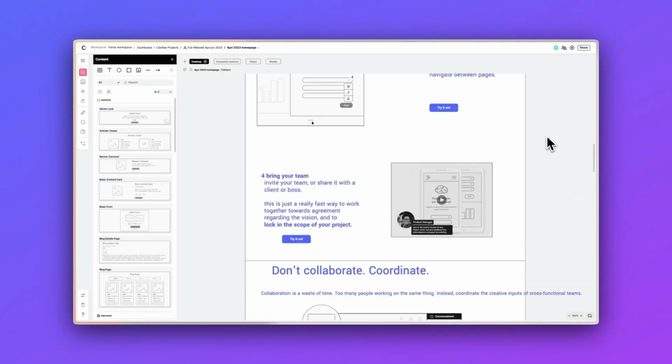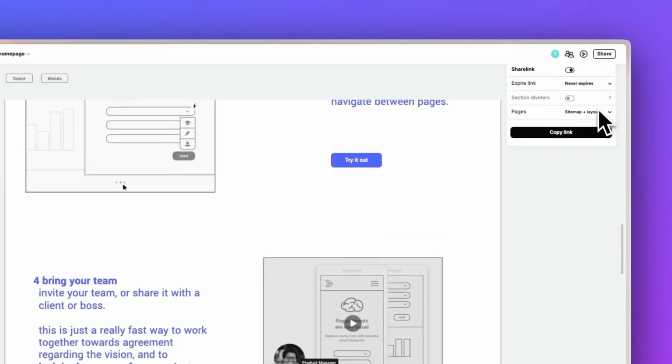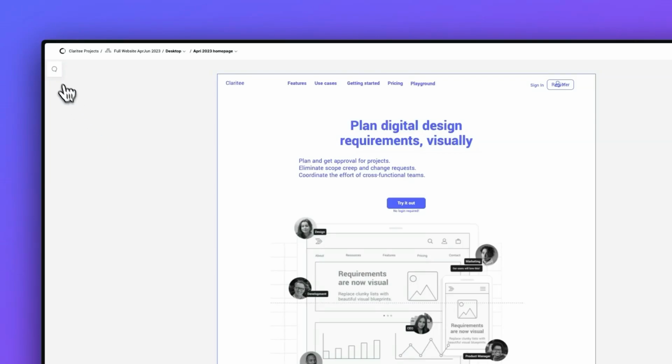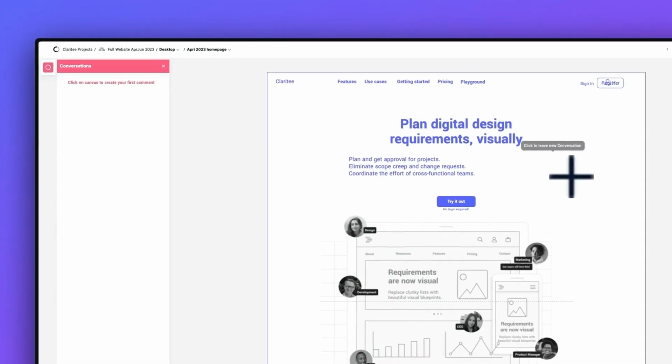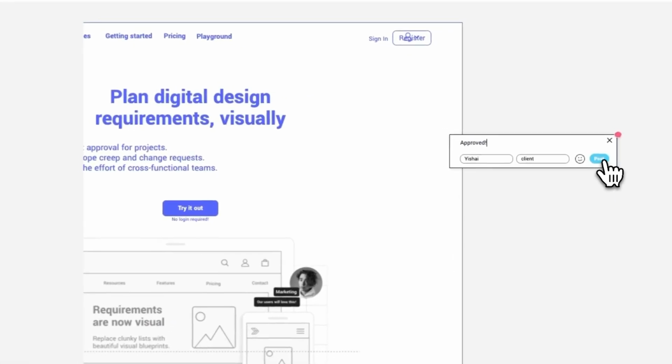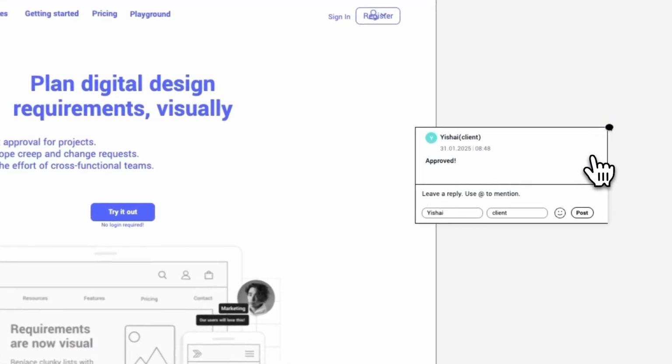I have a very clear plan built, and I can go ahead and share this with my client or decision maker. I can select exactly which pages I want them to have access to, and then I'm going to send them this link. When they open the link, they're going to be able to leave comments. They will also see any comments that I've marked public, and they can give their feedback and approval.